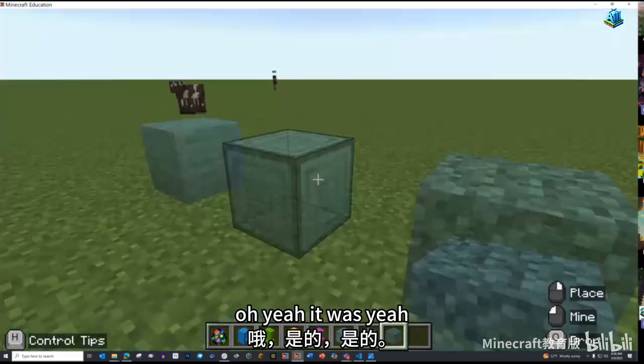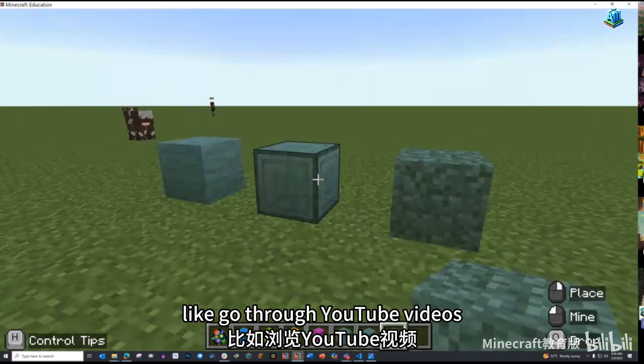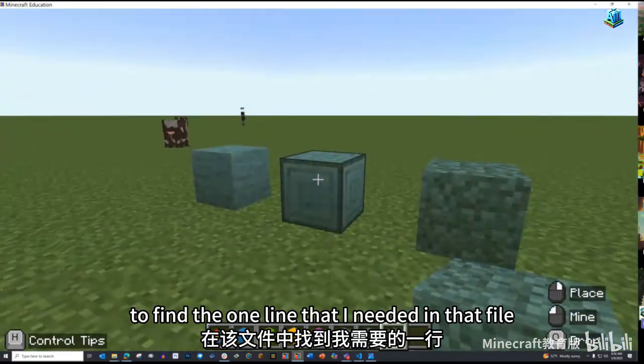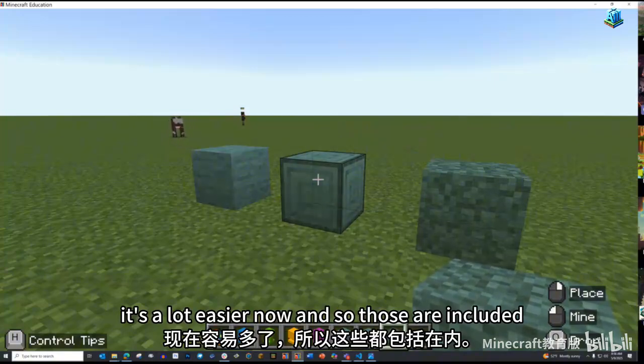Oh yeah, it was. It took me I can't remember how many days, going through YouTube videos to find the one line that I needed in that file. Yeah, in the render controller. So that's good to know. It's a lot easier now, and so those are included.